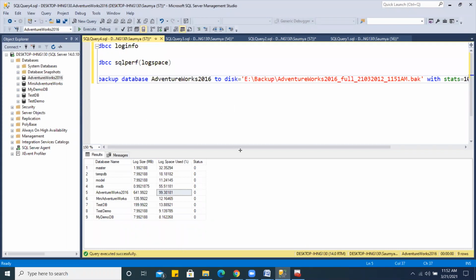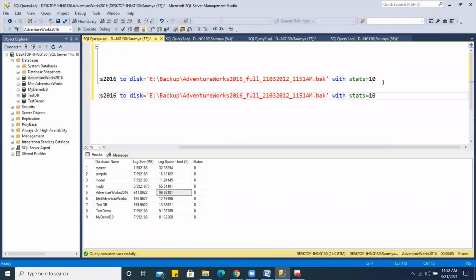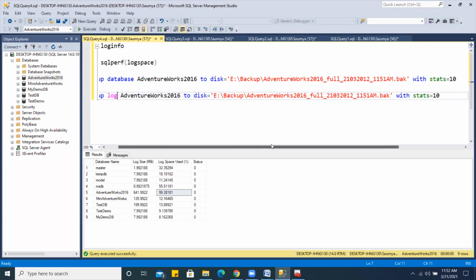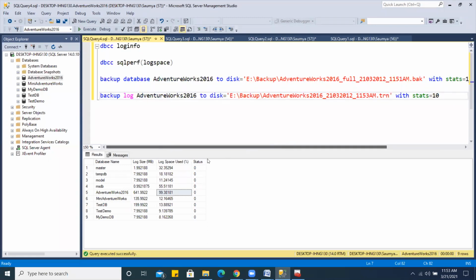So let me show you that the log backup will fail here. Just replace this command. And here you see, for backing up the log, you have to replace this keyword with log. That's it. Backup log, database name, to disk, and just change the name of this to .trn. Remove the word full from here. Right, change the time now. It's 53, and this is all my command for taking the log backup.